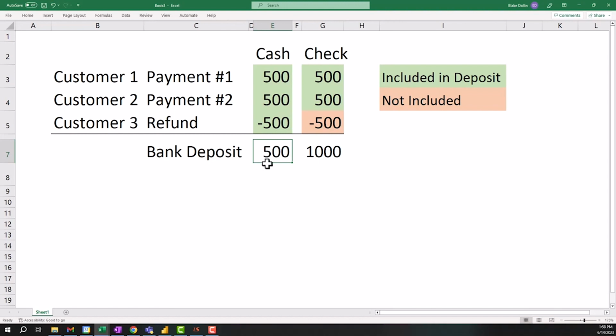And then with checks, it's $500 payment, $500 payment from customer 2, and then if customer 3 comes in asking for a refund by check, you're not able to just take a check that customer 2 gave you and give it to customer 3. That's why you're going to want to use refund by company check, so that this negative 500 isn't included in the bank deposit screen, so that it actually shows you took these 2 checks to the bank.